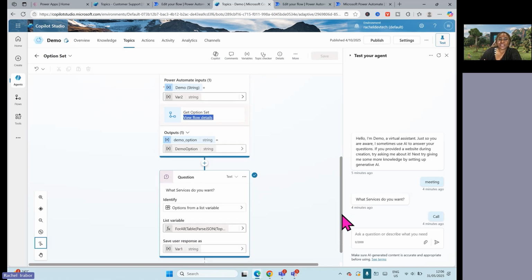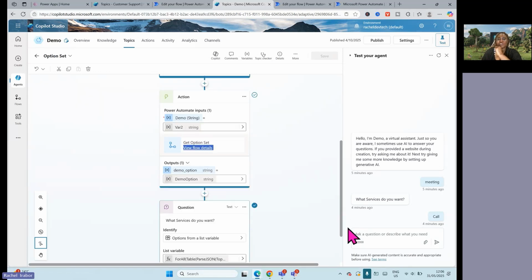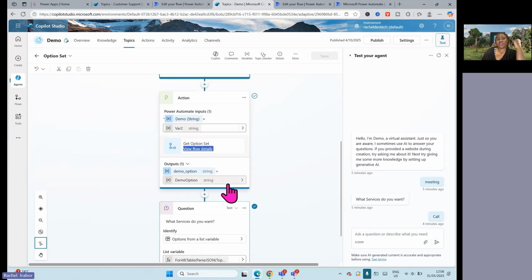But something I want to point out is that this is you just calling your Power Automate flow, your action, be it an agent flow or a Power Automate flow. This is you calling your Power Automate flow, and this is you bringing the output from Power Automate.